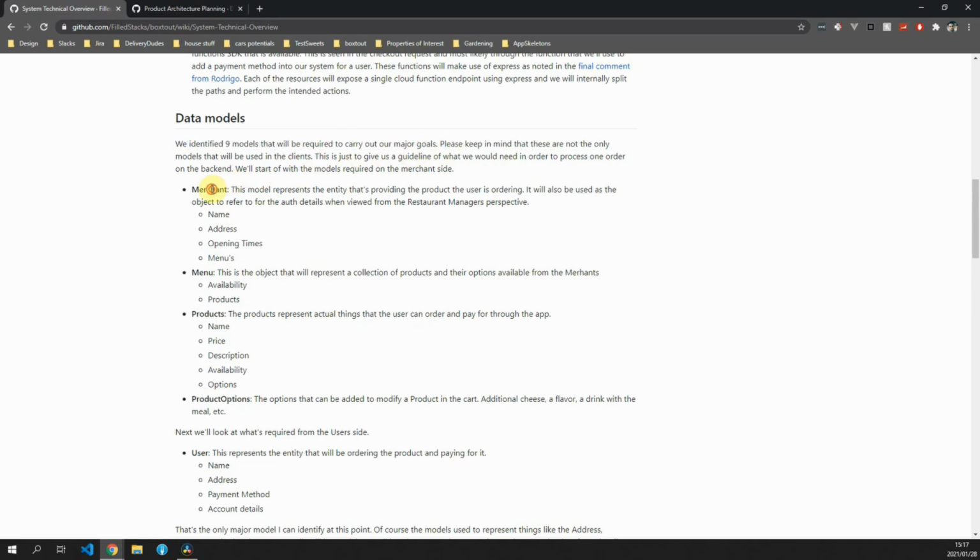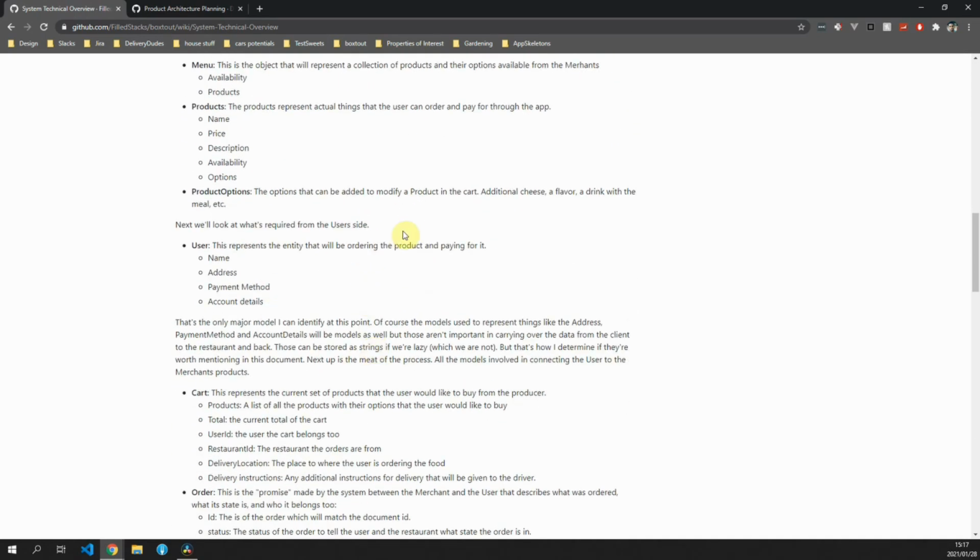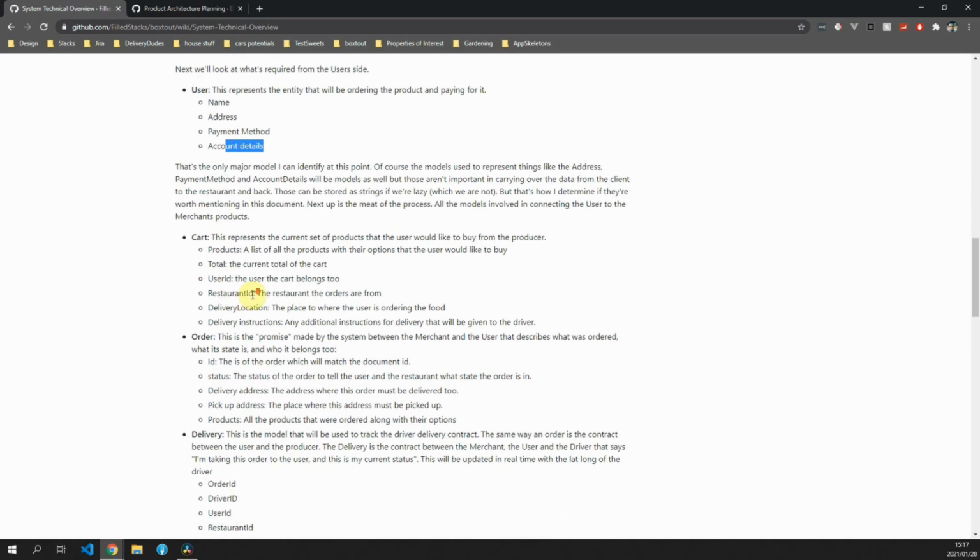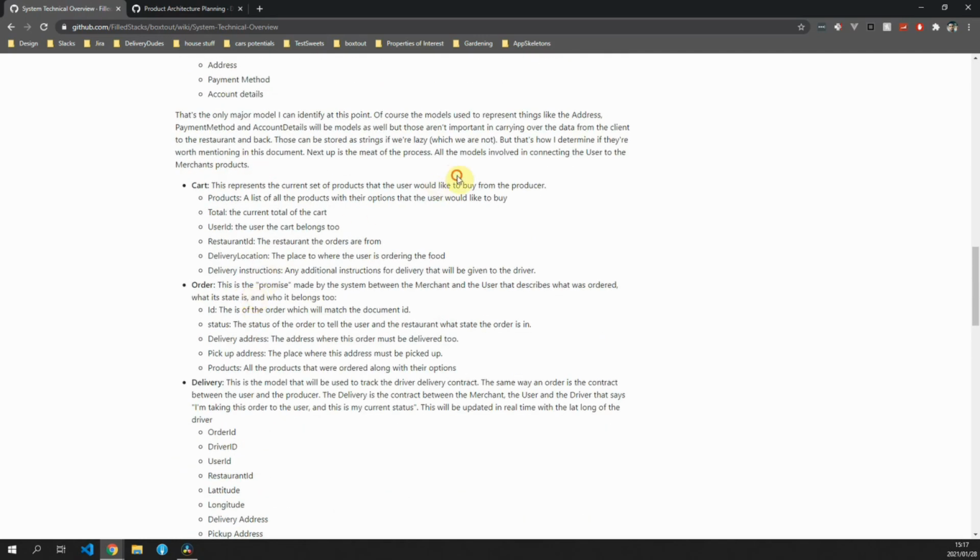So basically we have 9 models. We have the merchant, menu, product, and the product option. Those are the models relating to the merchant, so everything that the merchant will need to operate. Then we have the only model that comes from the user side, which is the user model. This will maintain the name, address, payment method, and account details. And the next set of models is the models required to connect the user to the merchant's products.